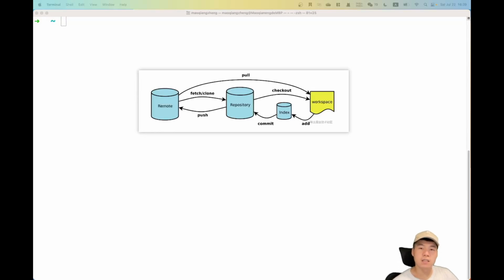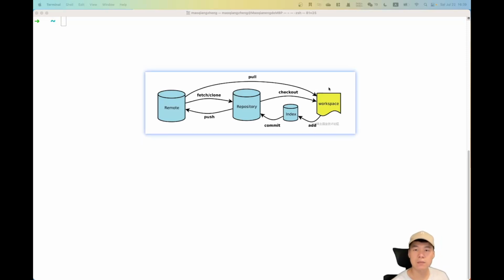Hey, what's up guys? In this video I'm going to talk about Git, and we are going to go through the Git workflow and some of the basic Git commands.